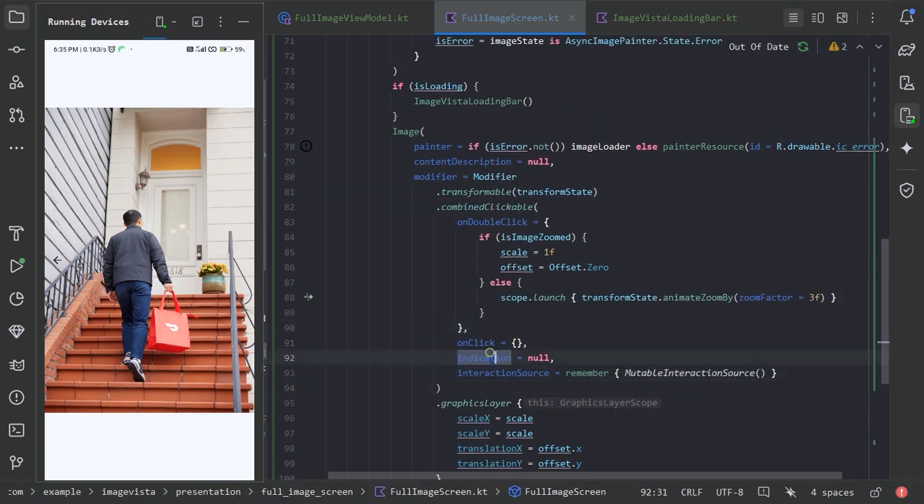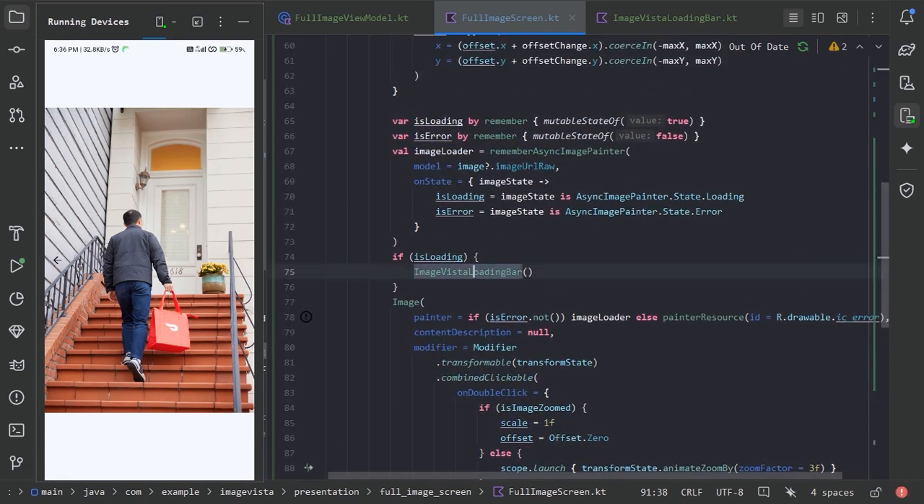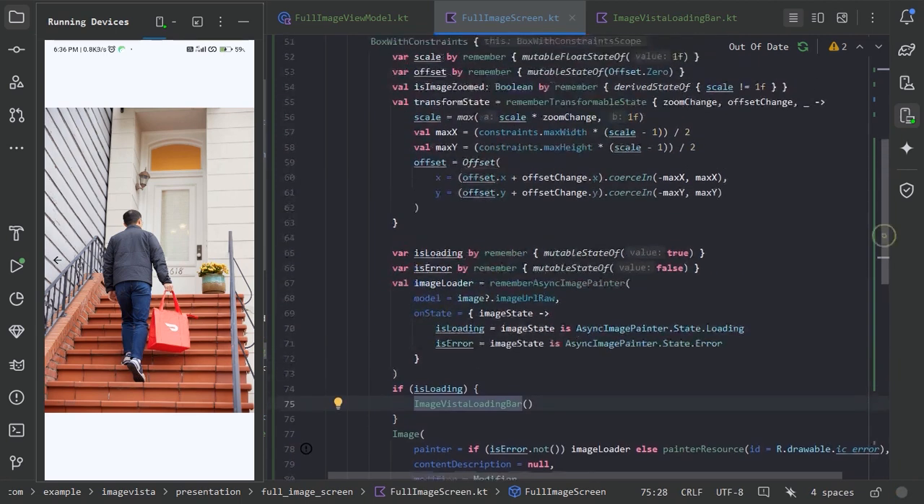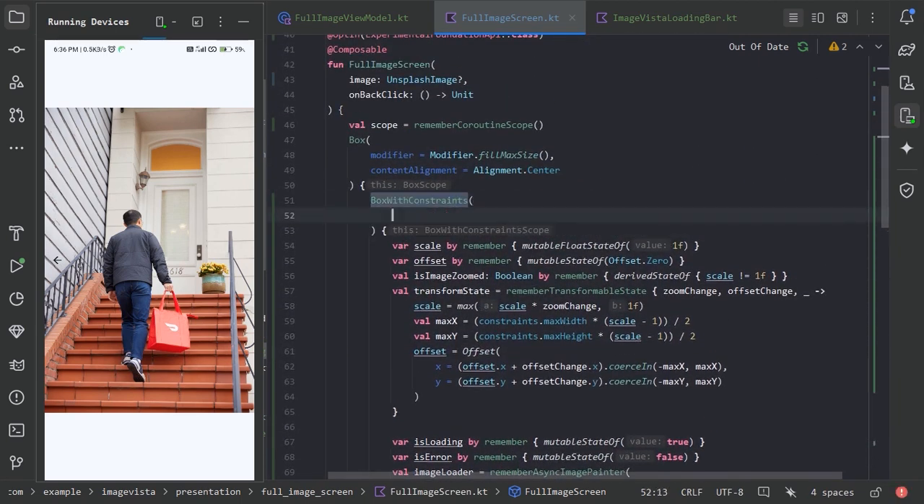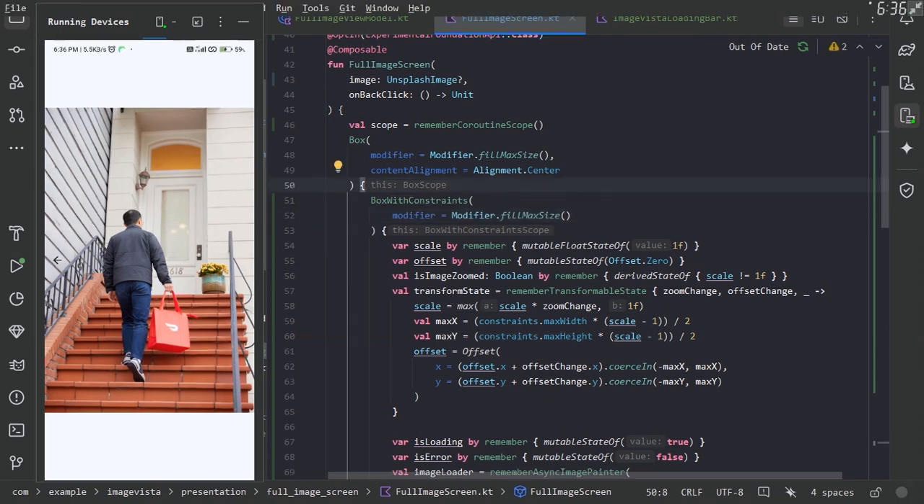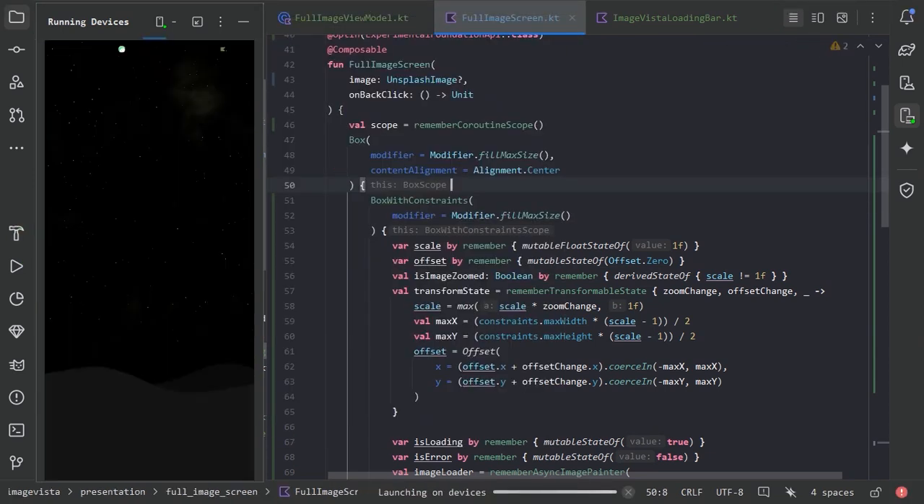We need to provide these two values to these two parameters for removing that clickable effect. One more thing is that now that loading bar is not showing in the center. So here we need to use the fill max size modifier. Now let's run it again.